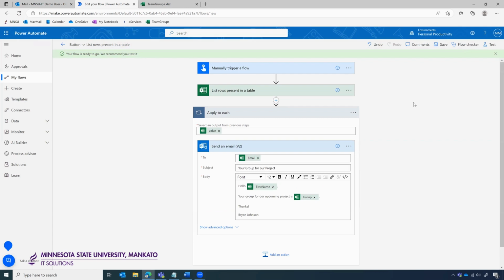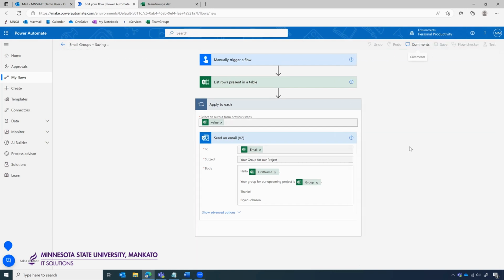And all that will happen is that it will go through every step that it can. Once it gets to a point that it breaks, it will just stop and it will tell you what the error is. So right now it looks like everything's going to work good. Once I click save, it does a little check and it wants me to test it. Well, I can't really test this flow. Once I test it, it's going to go. So I'm not going to actually test this one. First I want to give it a name. So I'm going to say email groups, and then I'll click save. So that way it has a name that makes sense to me.